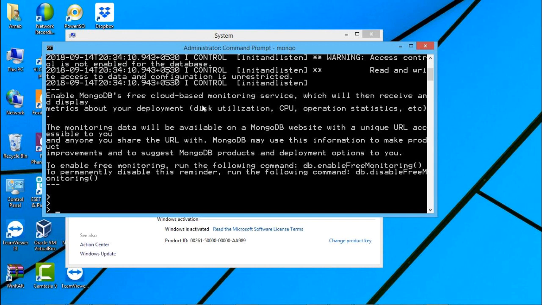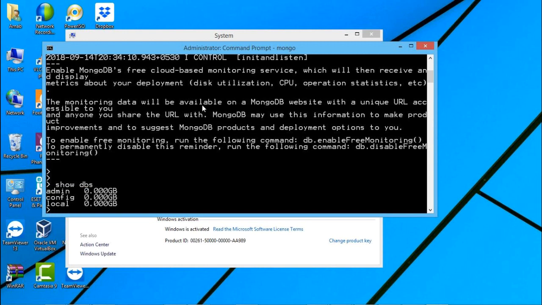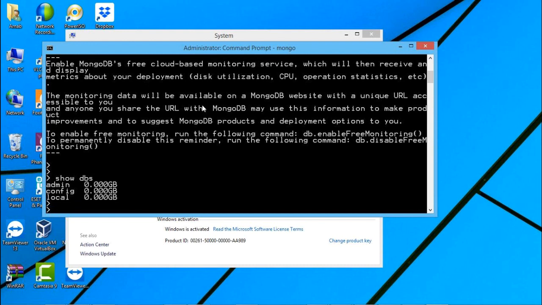You can find that we have the prompt, that is the greater than symbol there. And now to check what databases exist prior to that, we have admin, config and local. So these three databases are pre-existing here.